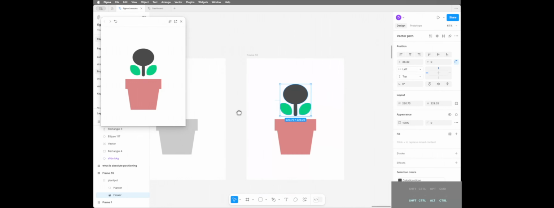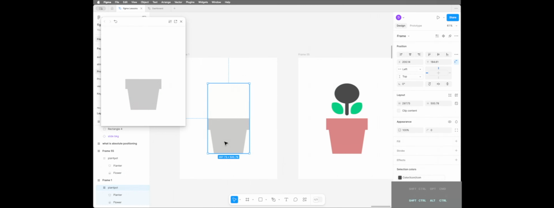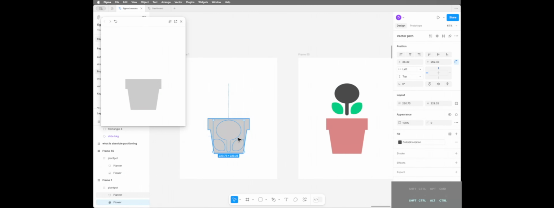Now, one of the nicest features of the prototyping in Figma is the ability to smart animate. And what that means is that if the same layers and structure exists in the two layouts, like there's a planter and a flower here, and there's a planter and a flower here, the only difference is that in this one, the flower is deep inside. So when you smart animate it, it's going to move it in place automatically.